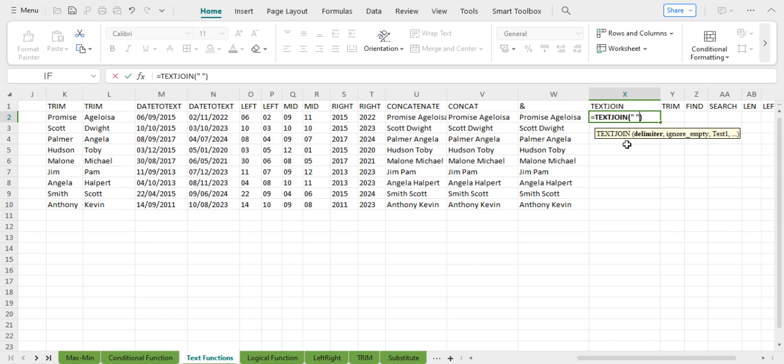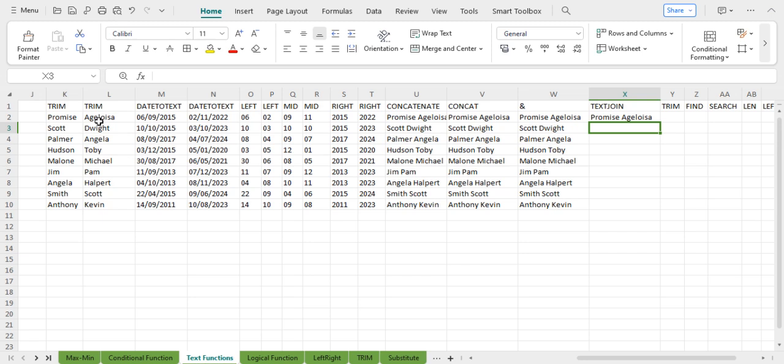And once I've done the delimiter, you put a comma. Then you choose whether to ignore empty blanks, whether you want to ignore them or include an empty blank. Let us put include, or any one you wish, depending on what you want. Okay, then you go to the first text, which is this, then you put a comma, then you go to the last text, which is this. You click enter, and that's it with the space there.